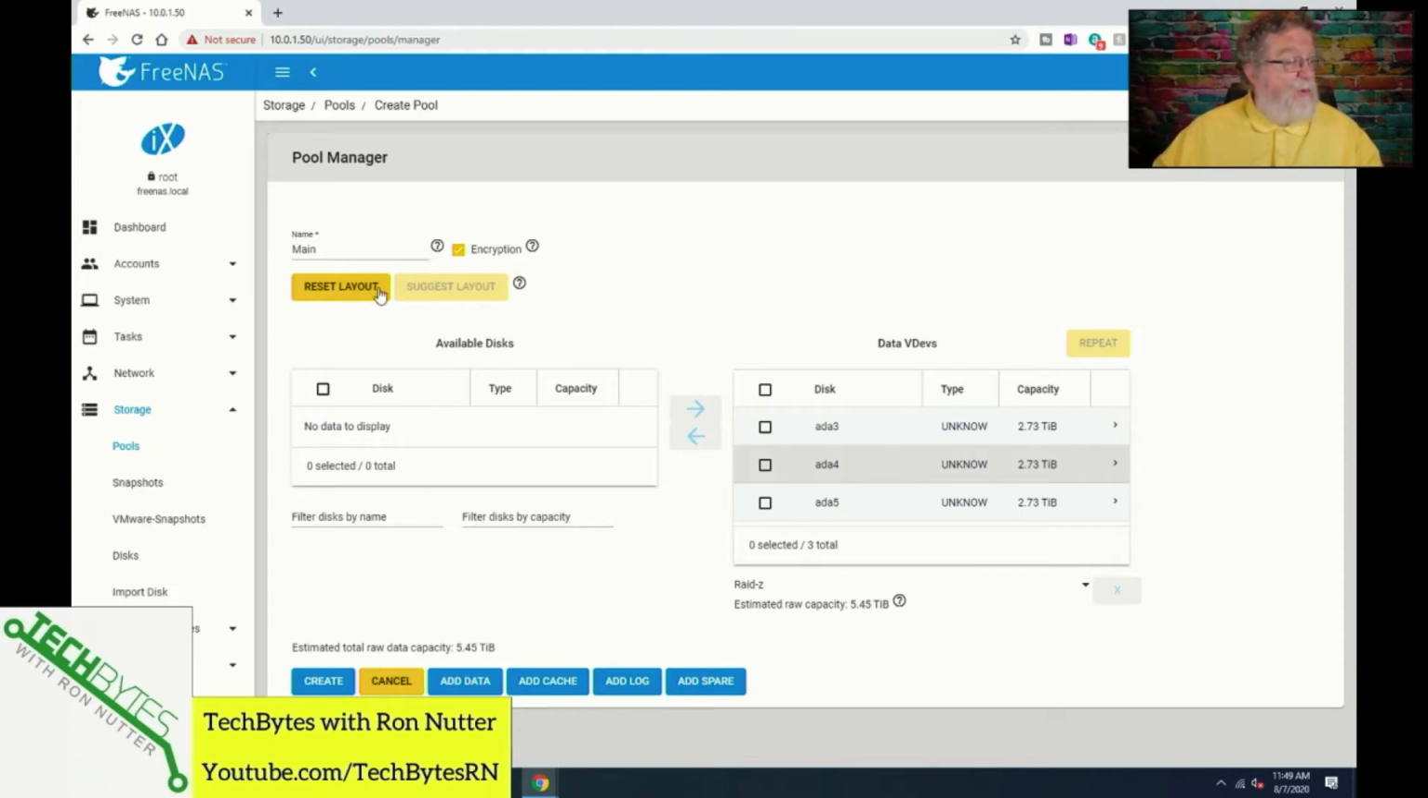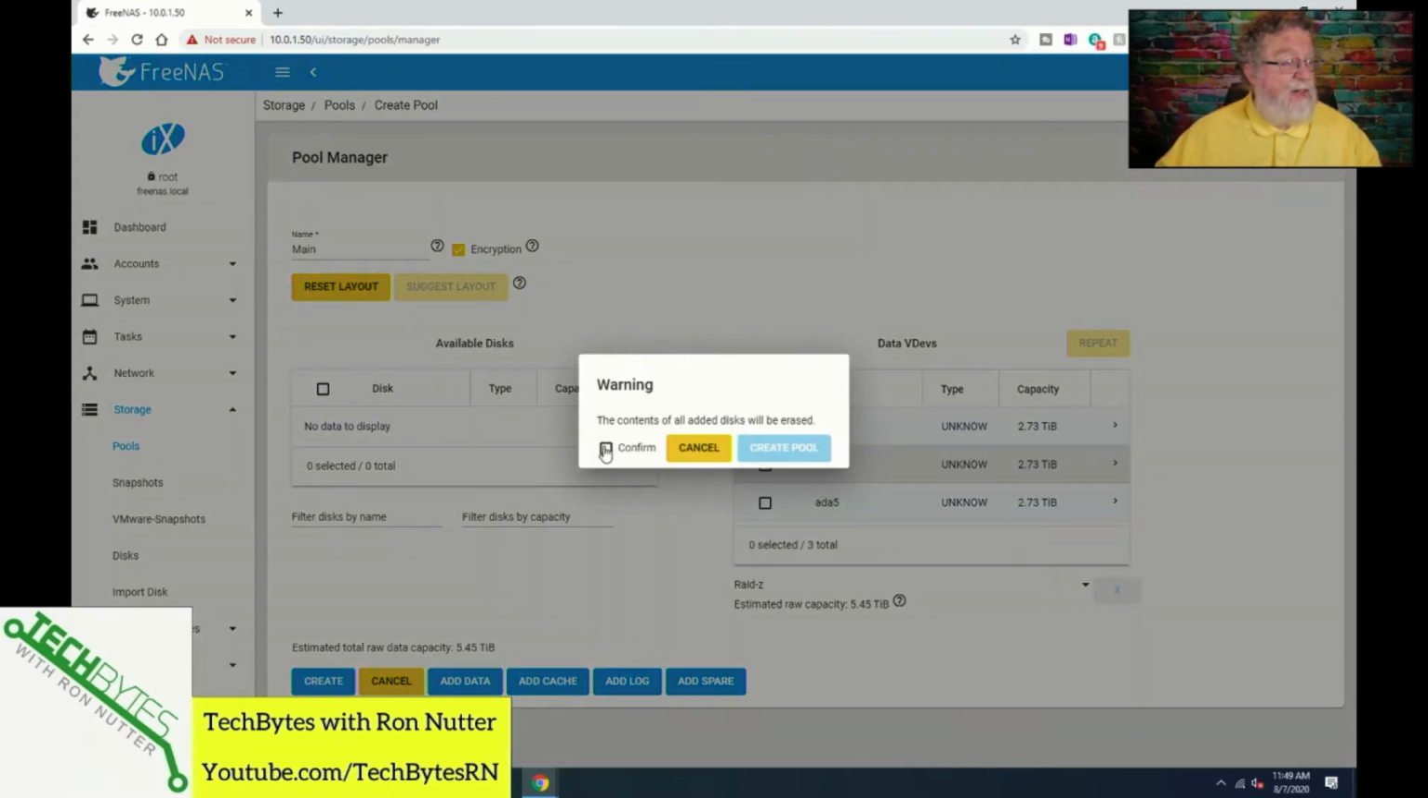So at that point, we've got the pool named. We've told it to set up encryption. We've done suggest layout, so it just moves everything over already. And we will click on create, and it's going to erase the drives. Okay, that's fine.